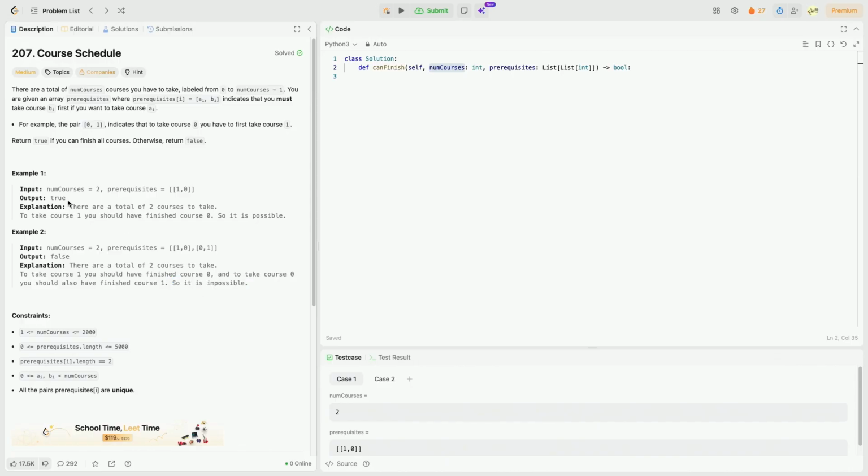Cool. And the other example is simply one prerequisite: you must take course 0 before 1. To take course 1, you should have finished course 0. So this is definitely possible. Okay. Yeah, interesting.